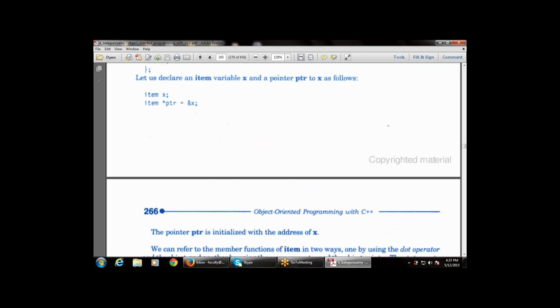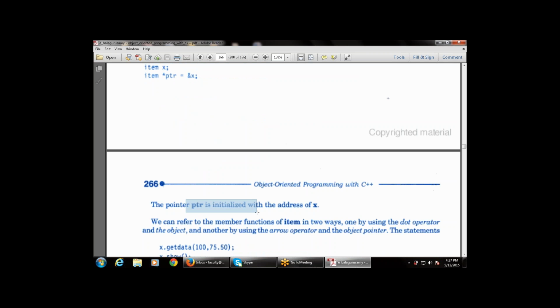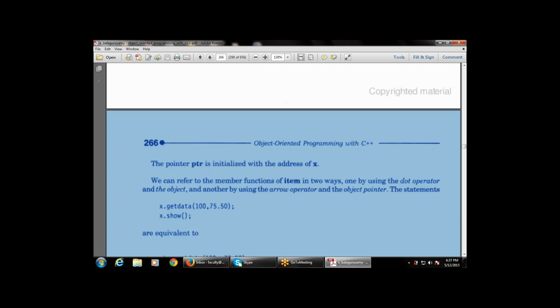The pointer ptr is initialized with the address of x. That is, the address of x is assigned to the pointer ptr. We can refer to the member functions of item in two ways. That is, we can use the object with the pointer in two ways: either using the dot operator with the object, or using the arrow operator.